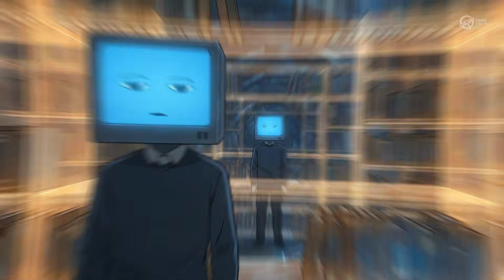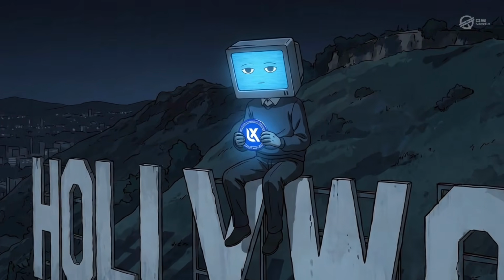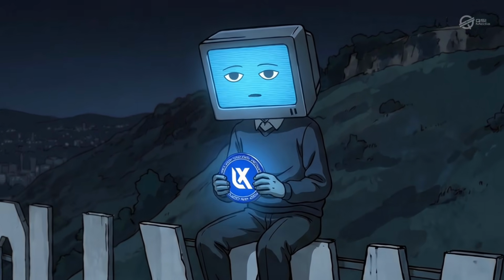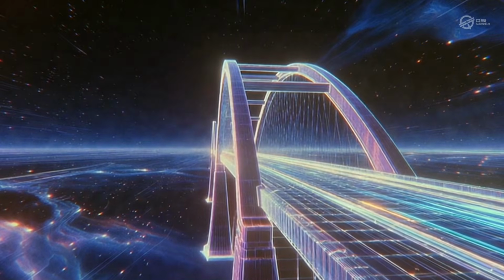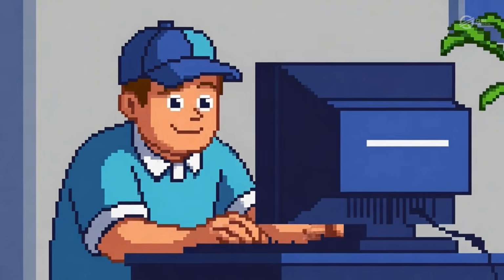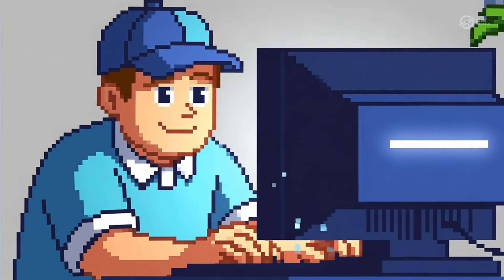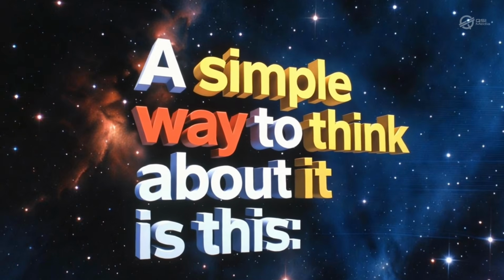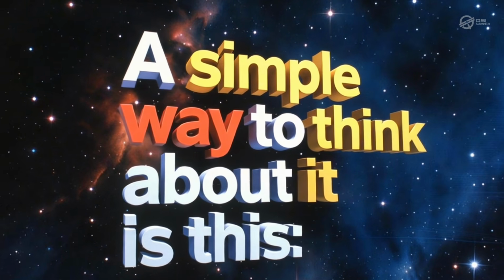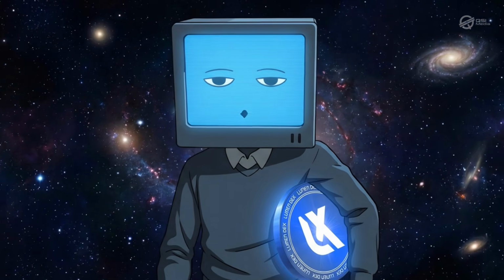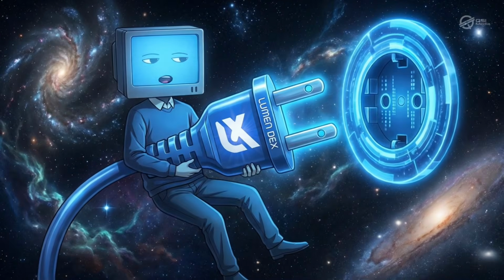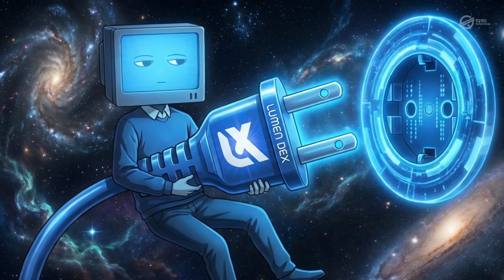From the outside, it may look like Lumendex is the main place where everything happens, but its role is closer to a bridge. It helps you see and use something that exists beyond the app itself. A simple way to think about it is this: Lumendex is not the network. Lumendex connects you to the network.